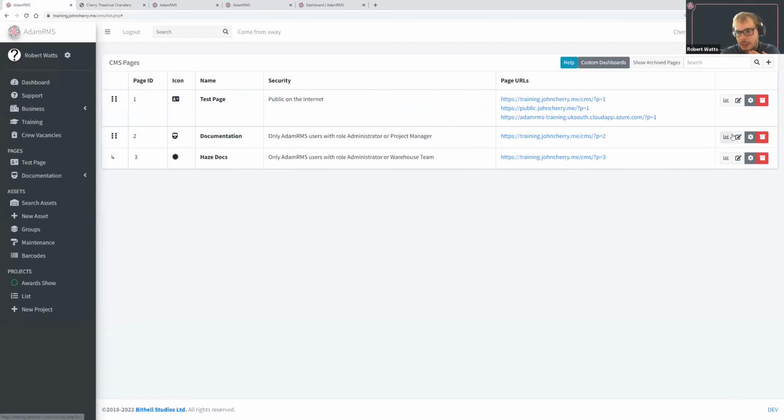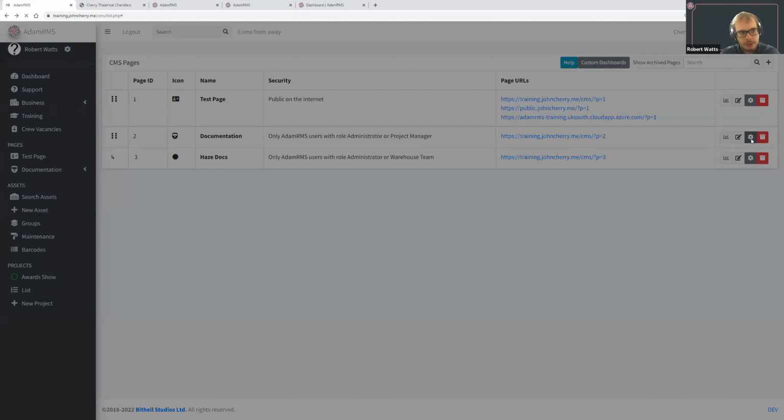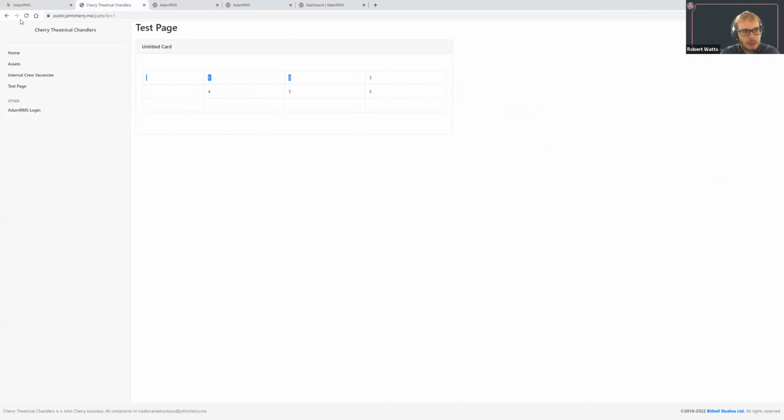If I want to make the documentation page public to the internet, oh, wrong button, I clicked the wrong one. I can click on the little cog here when it loads. There we go. And I can click accessible on the public site and show in the navigation menu on there. And now if I refresh this page, you can see that the documentation has appeared in our sidebar, and we've got the Mac 700 docs and the untitled card and the speaker docs as well there.